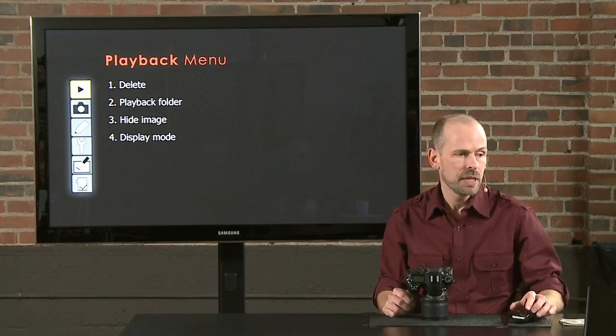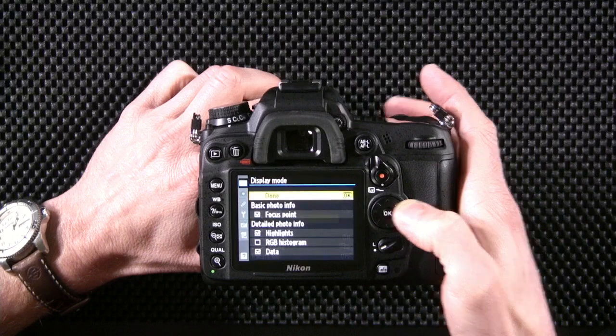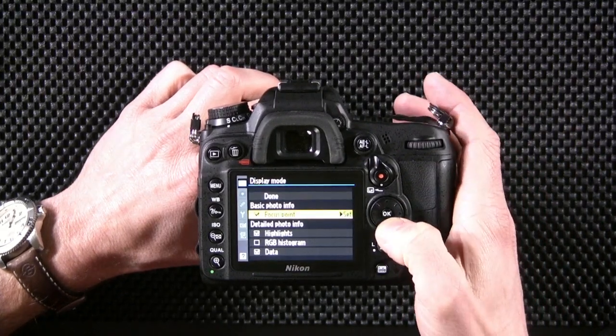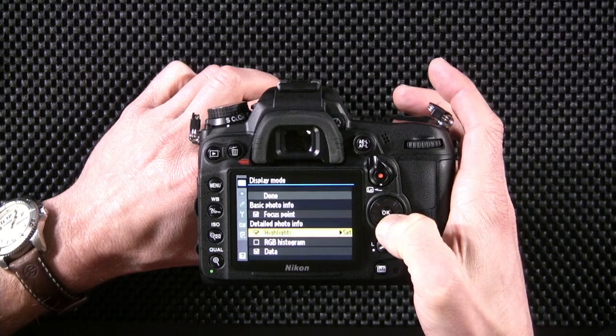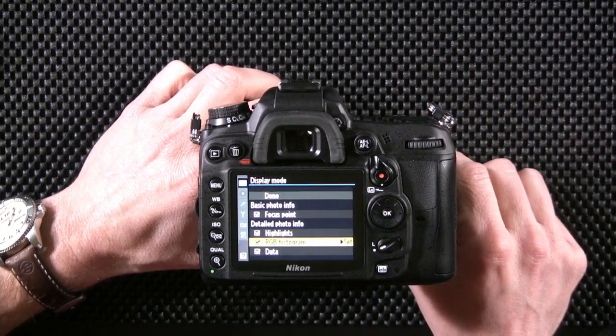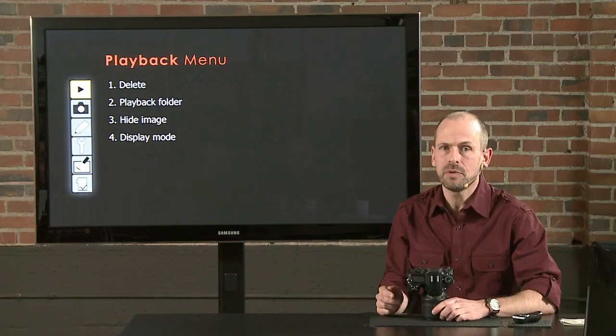The display mode. In here, if you want to dive into the display mode, there's a number of things that you can check off. There's boxes that you can go in and check off. And in general, if this is my camera, I would probably check all those boxes off because it's optional information that you can pull up if you want it.